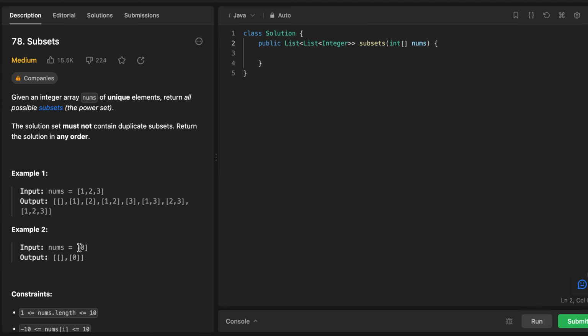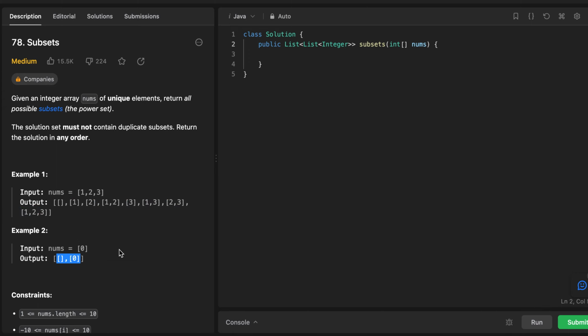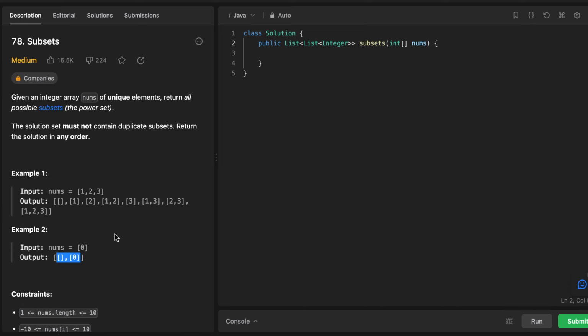And 2 to the power of 1, it's 2. So that's why we have 2 results in here. And the way we're going to solve this one, we can do it with backtracking. And in backtracking, we always use DFS.